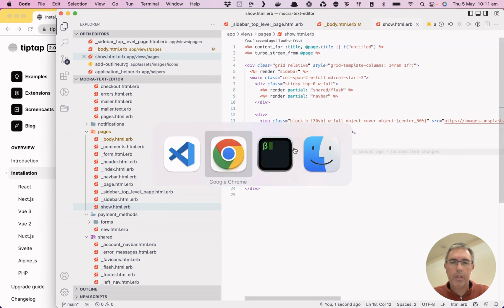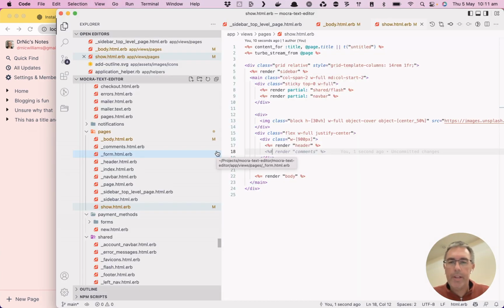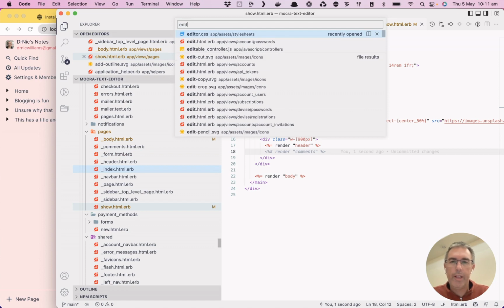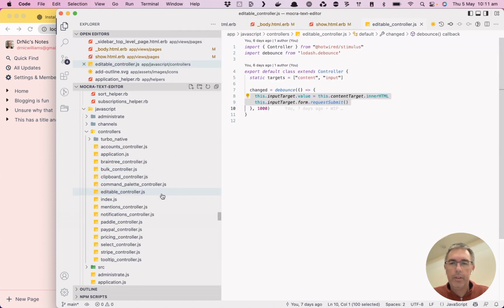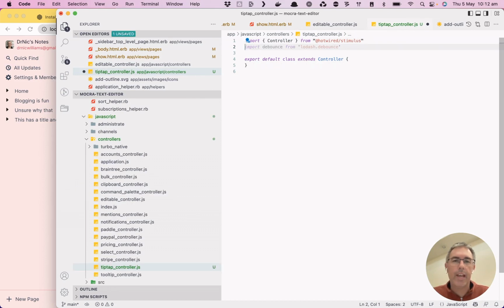Let's get rid of the comments for now. So what do we got now? All right, comments are gone and the body's empty because, you know. Now I need a controller. So we'll go to the editable controller and then sort of copy and paste that. Tip, tap. I say that, probably then will need it, but nonetheless.